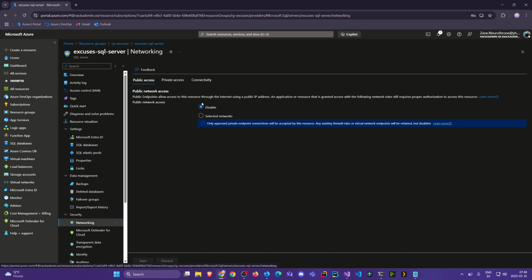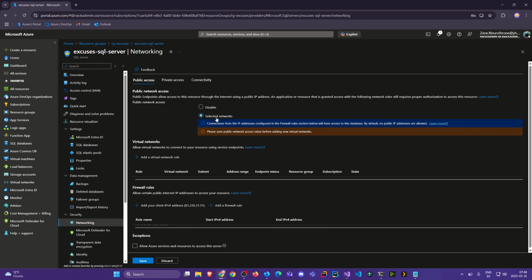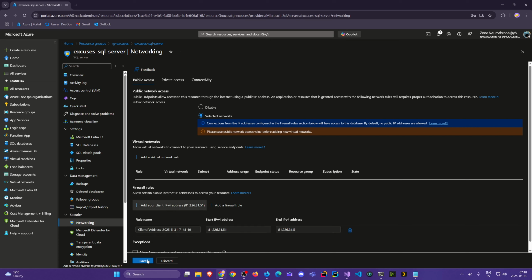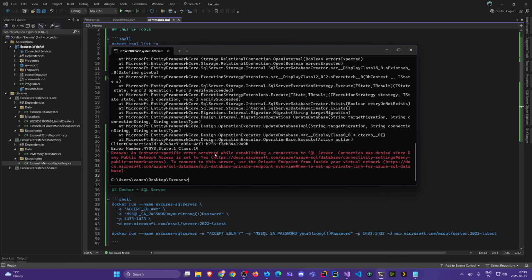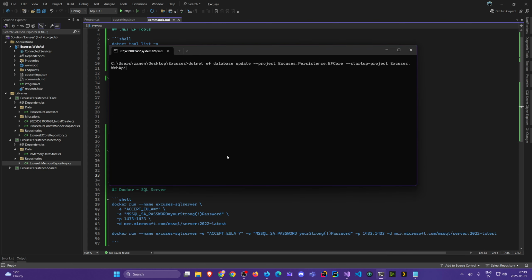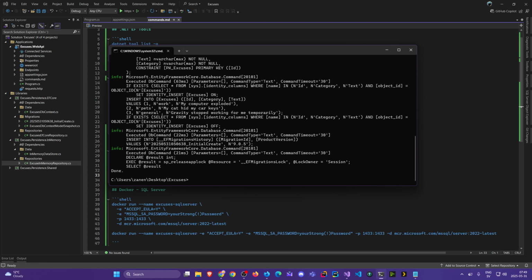Click there. And here we don't have any public network access. So I'll select this one, selected networks. And then we have this option to add your client IPv4 address, this is mine. And then I can save. And now I can connect to the database from my local computer. Now, naturally, there are other things you would do when you have your API up on Azure, and you can specify that URL instead and such. But now we're just playing around. So let's go back to Visual Studio, terminal, let's clear this, and then let's try the command again. Nice.